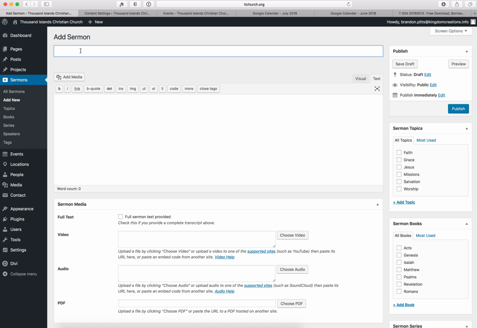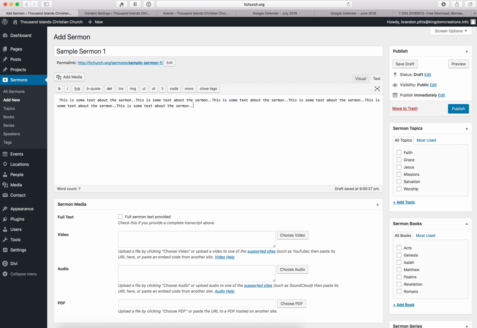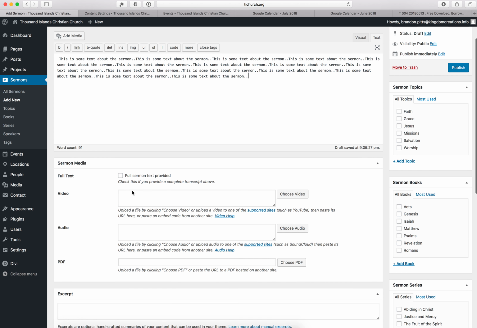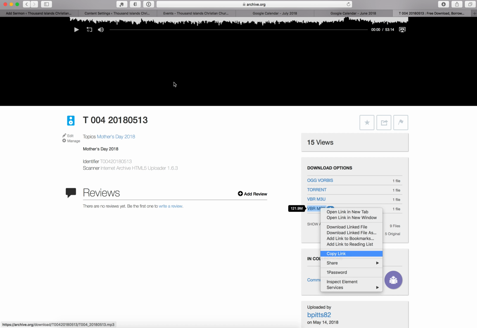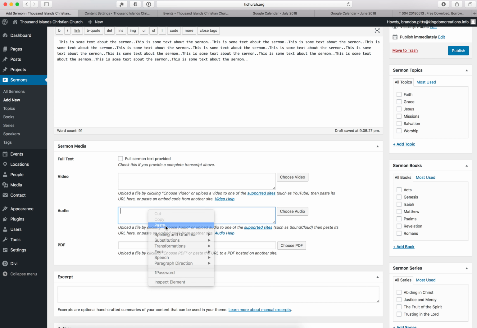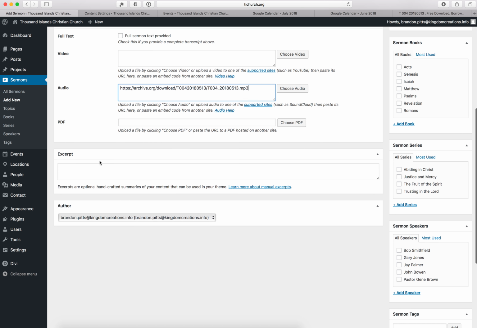And so what we're going to do here is I'm just going to put sample sermon 1, and this is some text about the sermon. And I'll just go ahead and copy that a bunch of times here, just so we have some text in there. If we want to attach full text, we can, like if you write a transcript out. But here's where we choose our audio. And so our audio, we can just paste that in here. Oops, not from there. Got to make sure we have that copied. There we go. We're going to paste this in here into the audio section on this file.